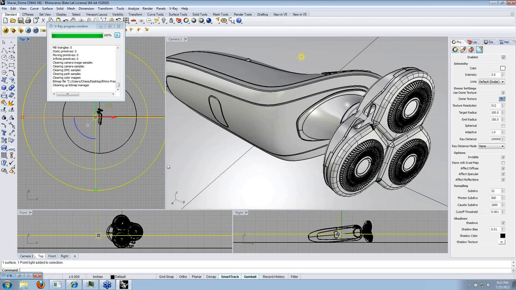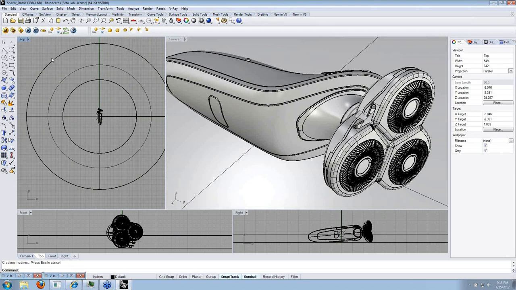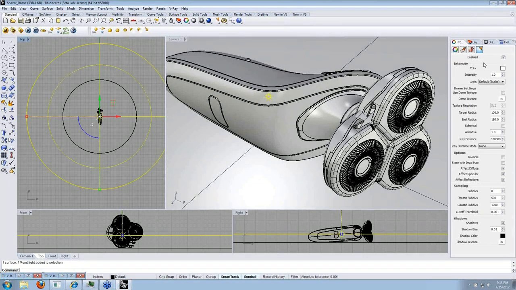Okay, I have created this dome light. I'm going to create a new one so you see how to do it. I deleted the old one, and all you have to do is click here, create dome light, and it creates immediately. So when you select it, you go to its options and here use dome light texture.